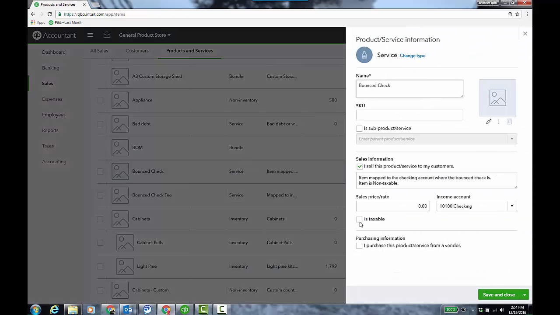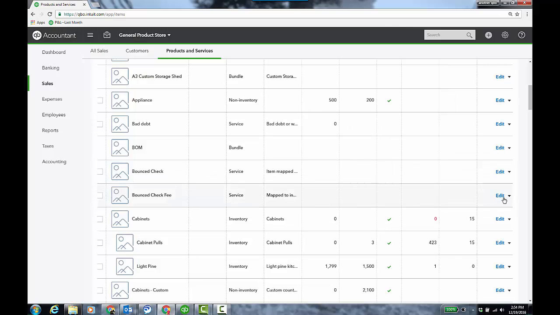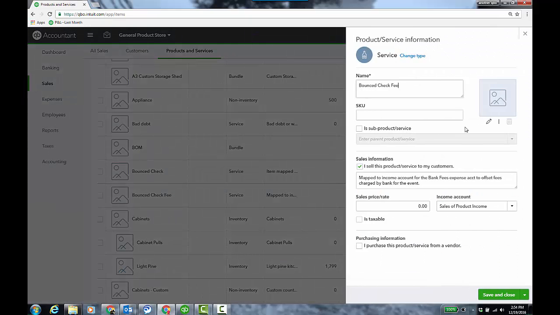And these are single-sided items, and they're not taxable. So this one is the item mapped to the checking account where the bounce check is, and it's non-taxable. This is going to pull the money out when I go create an invoice. The other one, the bounce check fee, it's just the fee that you receive from the bank.